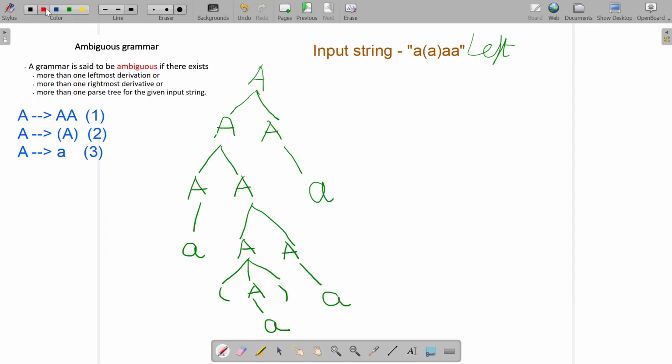Now let us check whether we have derived our string: a, open parenthesis, a, close parenthesis, a. Now I got my string a(a)a. So this is one form of representation.